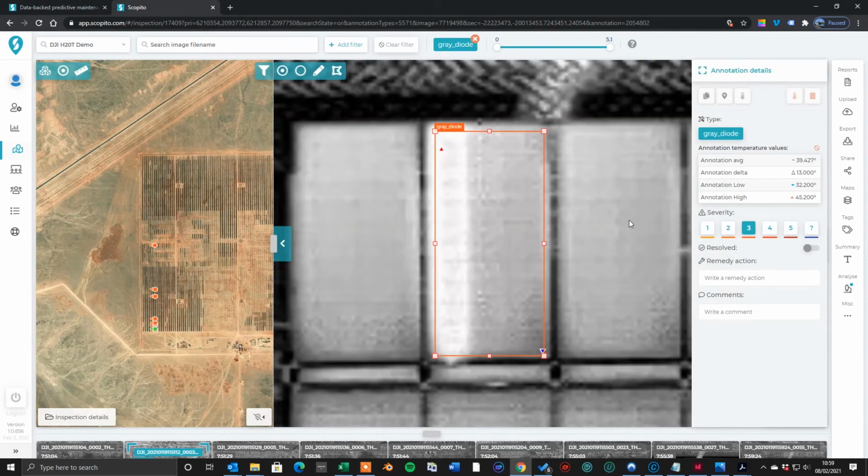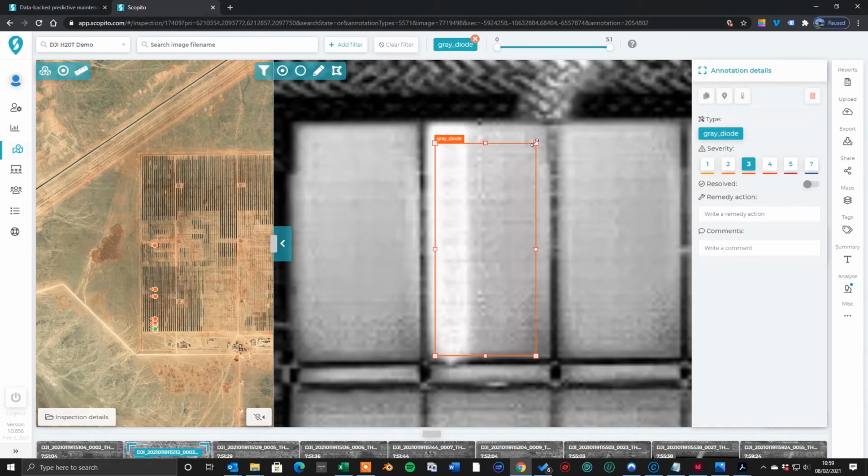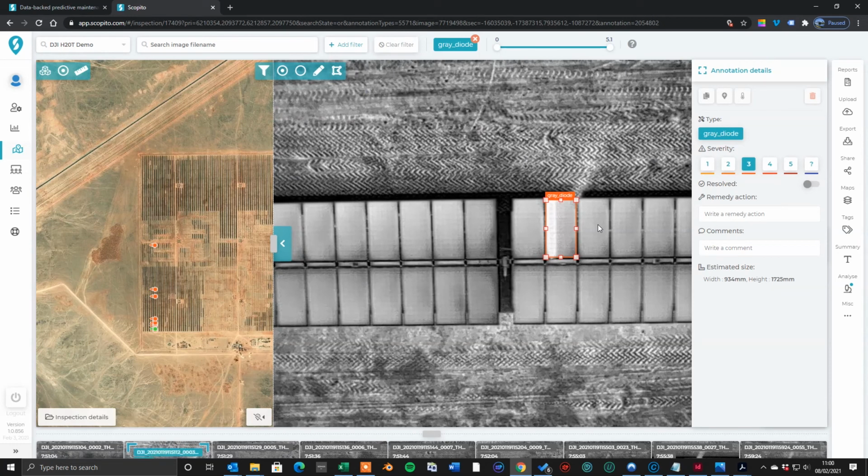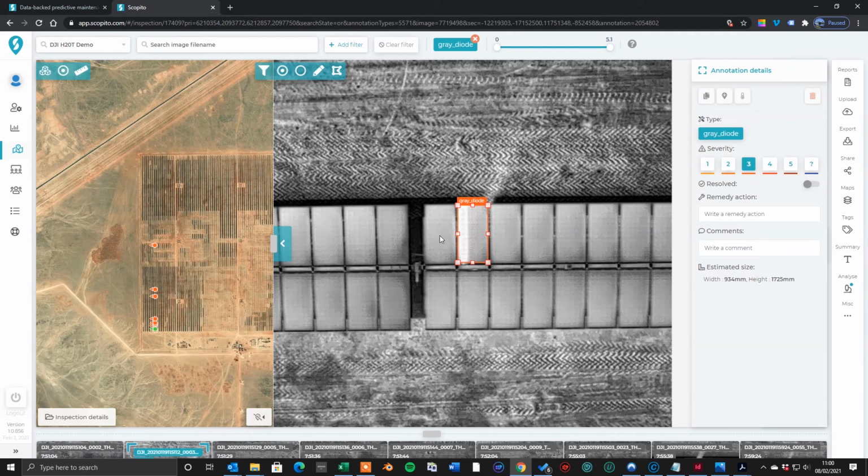The other nice thing about the DJI camera is we can now estimate the size of the annotation thanks to the laser rangefinder on the DJI M300. So we've got the height and width of the module there, which looks bang on to me. 1.725 meters, pretty good. And the other nice thing that it does is it places the geographical location on the actual subject matter as opposed to where the drone is. So pretty good improvements all around there.